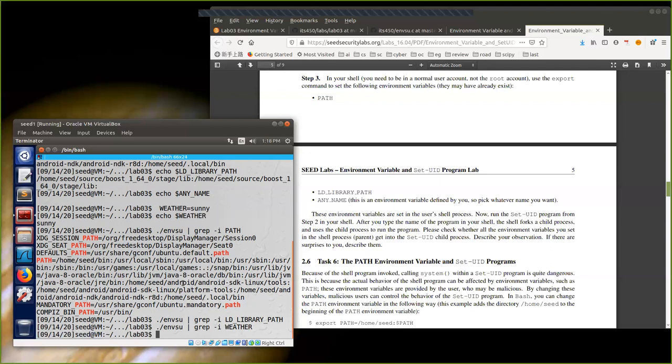Because actually we didn't export it into our environment. Currently it's just a shell variable. It's not an environment variable. How to make it an environment variable, we need an export. So for that weather, we need to export weather equals sunny. Now it becomes an environment variable.